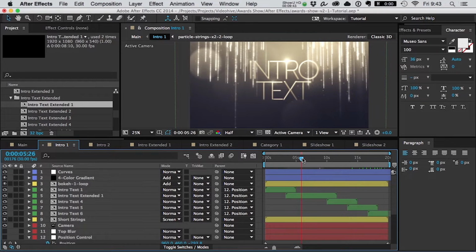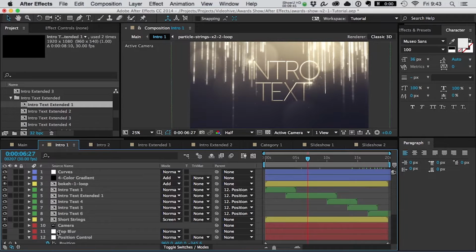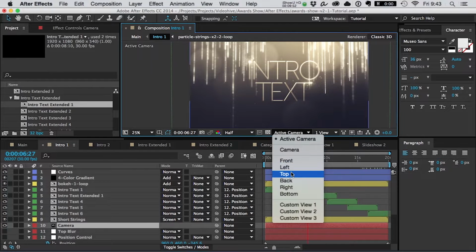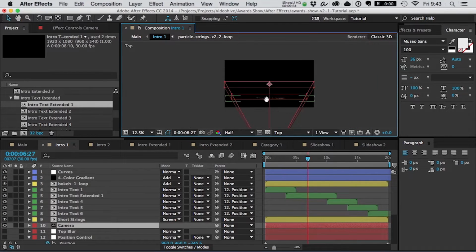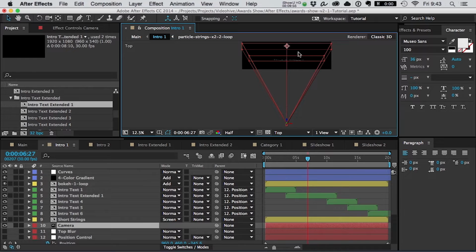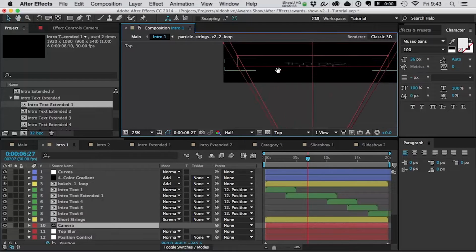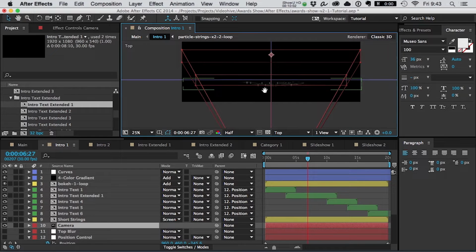Now the last thing you're going to want to do is make sure that since the depth of field is enabled on these text moments, you're going to want to change the camera mode to top. And within top, you can see that we have the camera highlighted right now. And if you hit Command semicolon, that turns on the rulers.